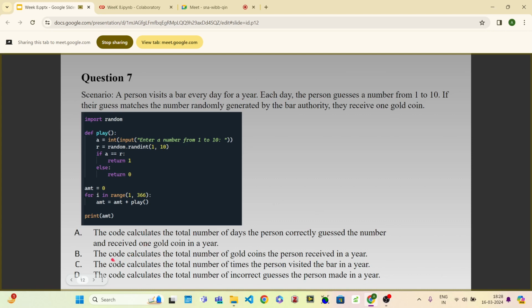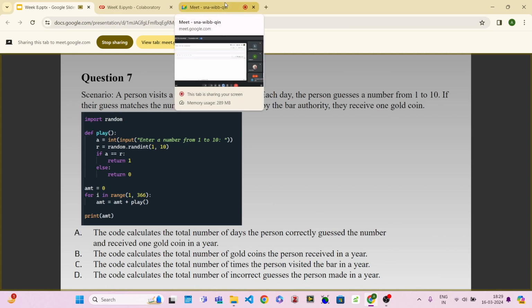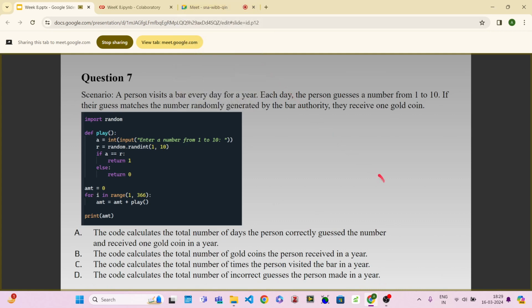So our options are: the code calculates the total number of days the person correctly guessed the number and received one gold coin in a year. The second is the code calculates the total number of gold coins the person received in a year. The third one is the code calculates the total number of times the person visited the bar in a year. And the fourth one is the code calculates the total number of incorrect guesses the person made in a year. So what do you think? What will be the answer of this?